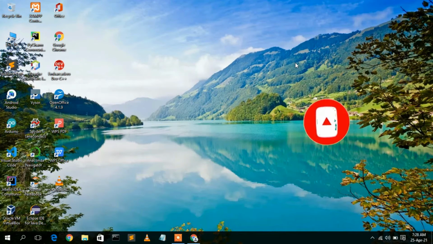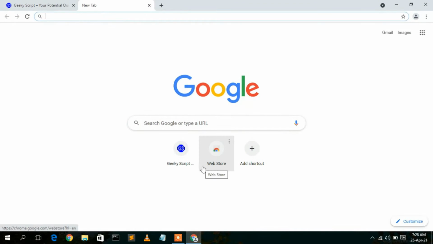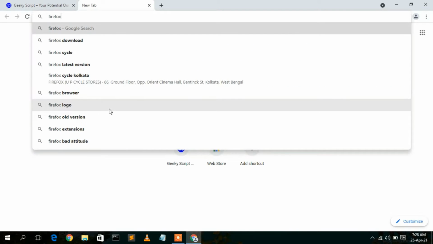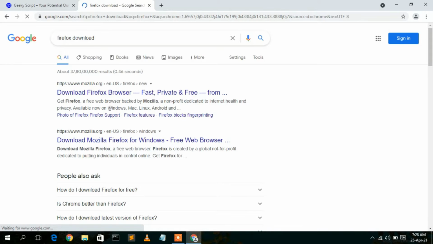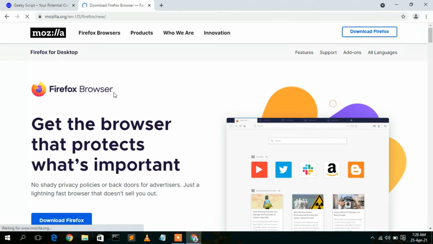Now to install Firefox Browser, you need to first download it. For that, just go to your favorite browser and simply type Firefox download, then enter. And then you'll be seeing this. www.mozilla.org is basically our first search result. To download Firefox, just click on this download Firefox browser. So just click on that.